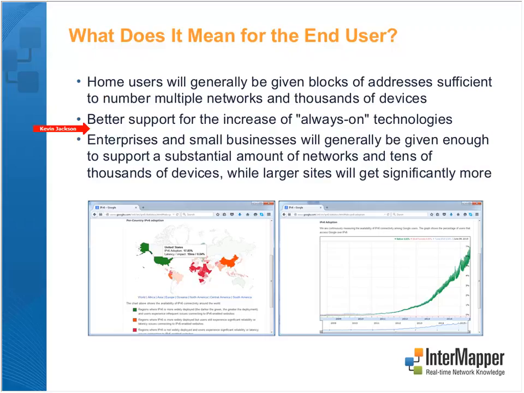Better support for the increase of always-on technologies. Always-on technologies means devices that are always connected to the Internet. We always want to be connected. We always want to have that access. So being able to go back and forth, switching between different networks and being able to access the Internet wherever we are, I think is another positive for the end user, something that we use all the time.